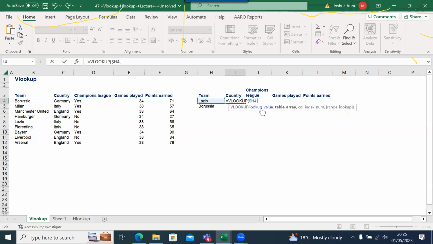After the lookup value, they want me to give them the table array. It is this entire table that I'm highlighting, the table array where I want to get this information from. Now, ladies and gentlemen, table arrays must always be fully anchored. So for the table array, you press F4. Then comma.